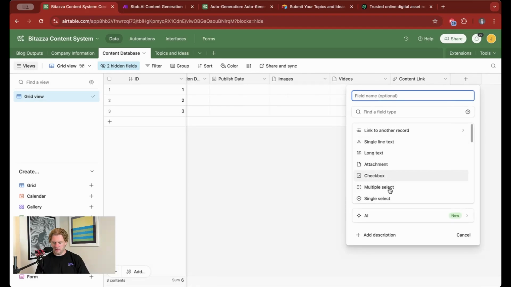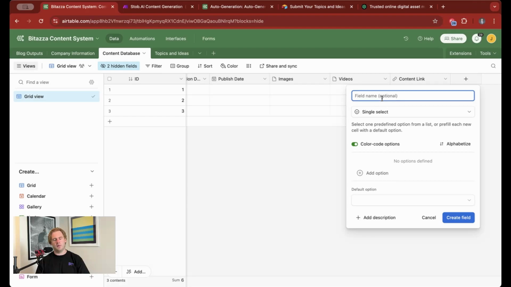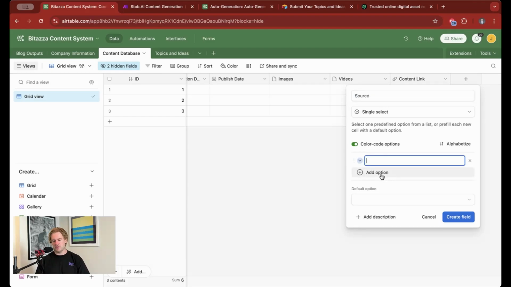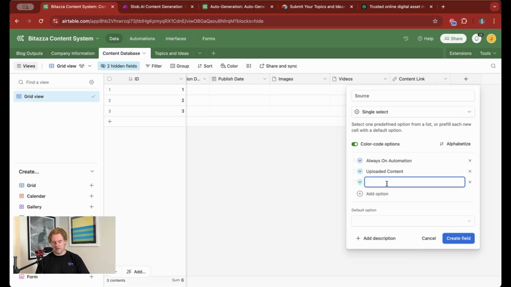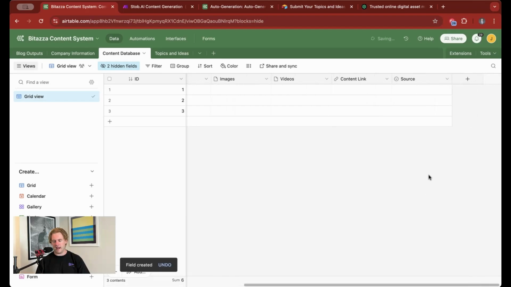Then we're going to have a single select. And this one we're going to call source. We want to know where our content is being produced. So we might have the always on automation. We will definitely need uploaded content. In case a client uploads content, we're going to have content that's produced in the creation that we're making today, which is going to come from the topics and ideas uploads. Okay, so again, where it was produced, so we can keep a track of the source of the content.